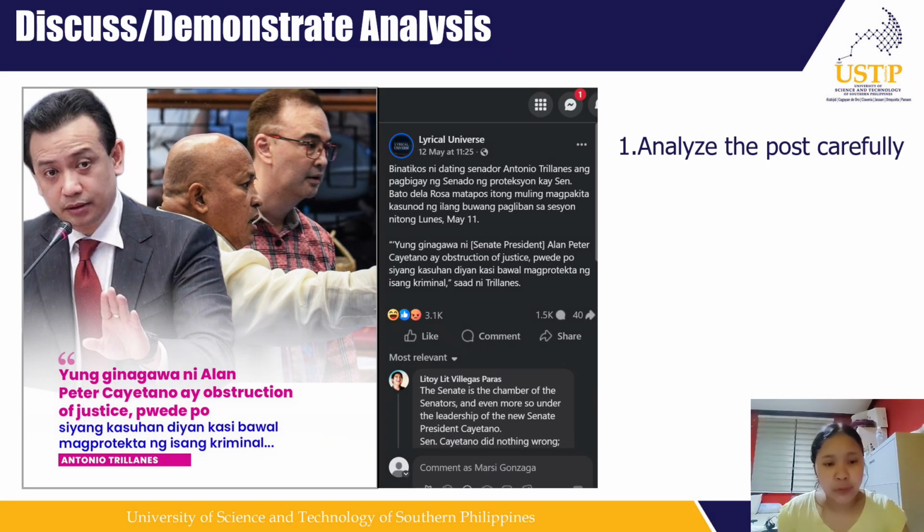So, the first thing that I did is analyze the post carefully. Upon checking out the post, I noticed an immediate red flag. There is no source stating where this came from, aside from the fact that it says here that matapos itong muling magpakita kasunod ng ilang buwan pagliban sa sesyon nitong Lunes, May 11. Just that.